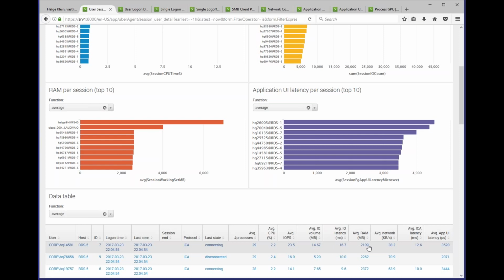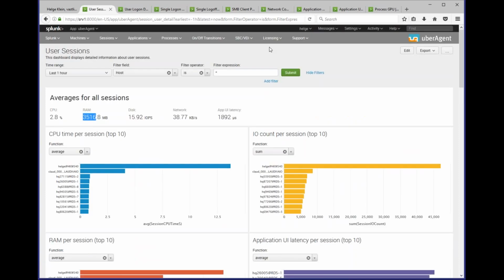Another interesting latency metric with any Citrix system, of course, is the average ICA latency. So what is the response time from the user's device, potentially a thin client, to the XenApp or XenDesktop server in the data center? Okay, so moving on.